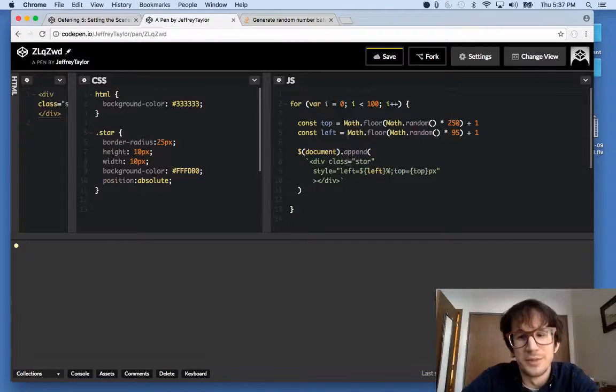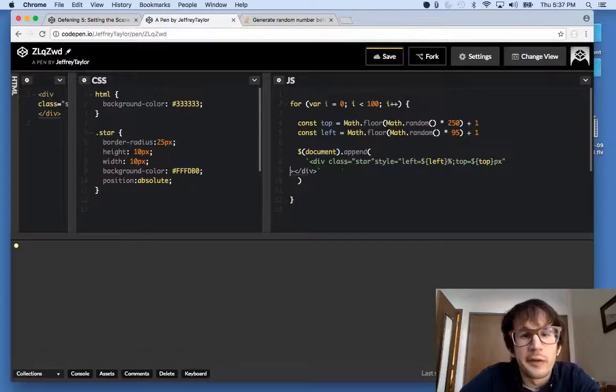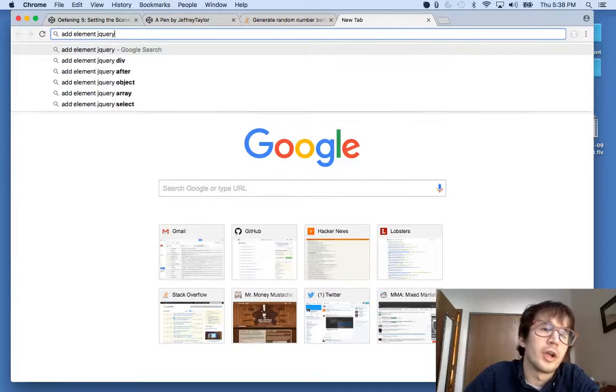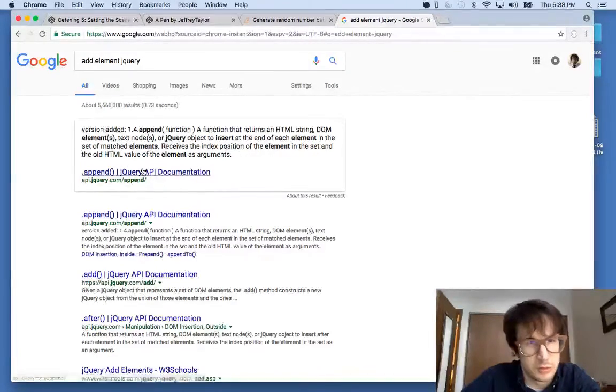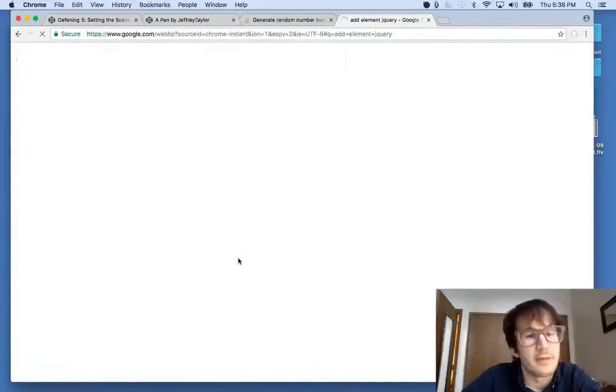I thought that would work. Oh, because I need a $ sign. Nothing. For var i equals 0, i is less than 100, i plus plus, a bunch of this document dot append. Div with the class of star with style of this, and then end the div. We'll make it one line. Document dot append, add element jQuery. Document dot append. Dude, I had it right.